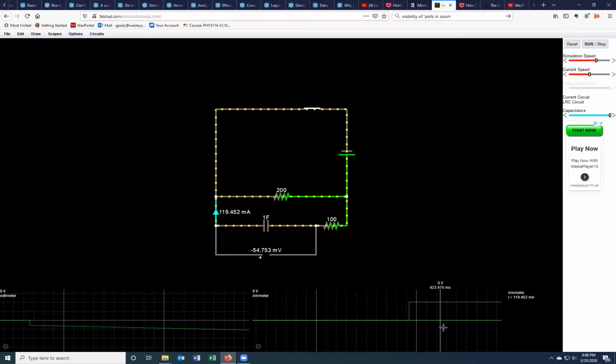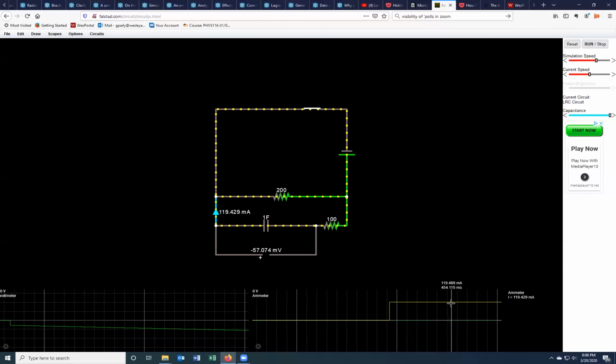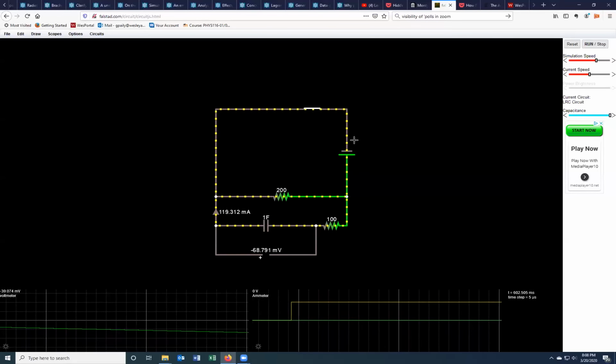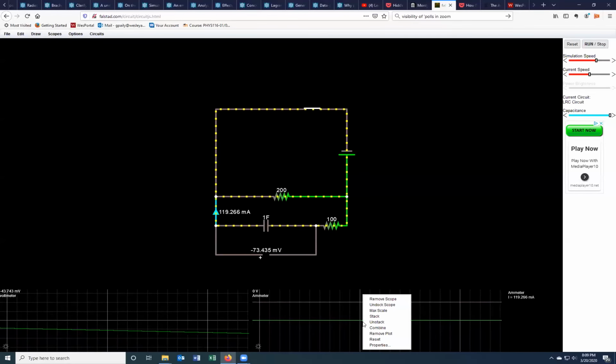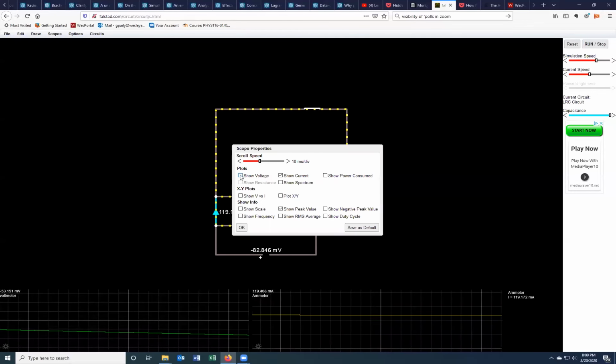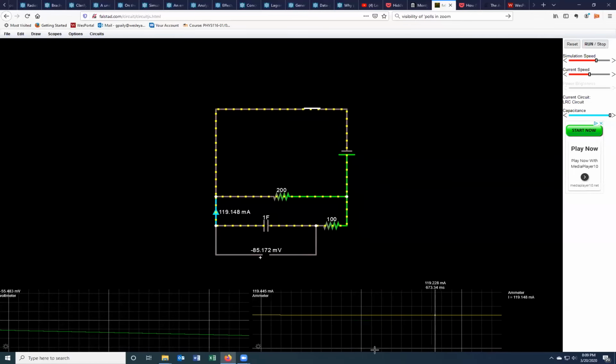Now you might notice that there is both a green line and a yellow line here. So what is that about? Well, actually one of them is the voltage and one of them is the current. The yellow one is the current corresponding with the yellow dots moving around, and the green one is the voltage. If I right click on this scope and go to properties, you can see right now both voltage and current are ticked off. I can uncheck voltage and leave it as just current, and we see that.